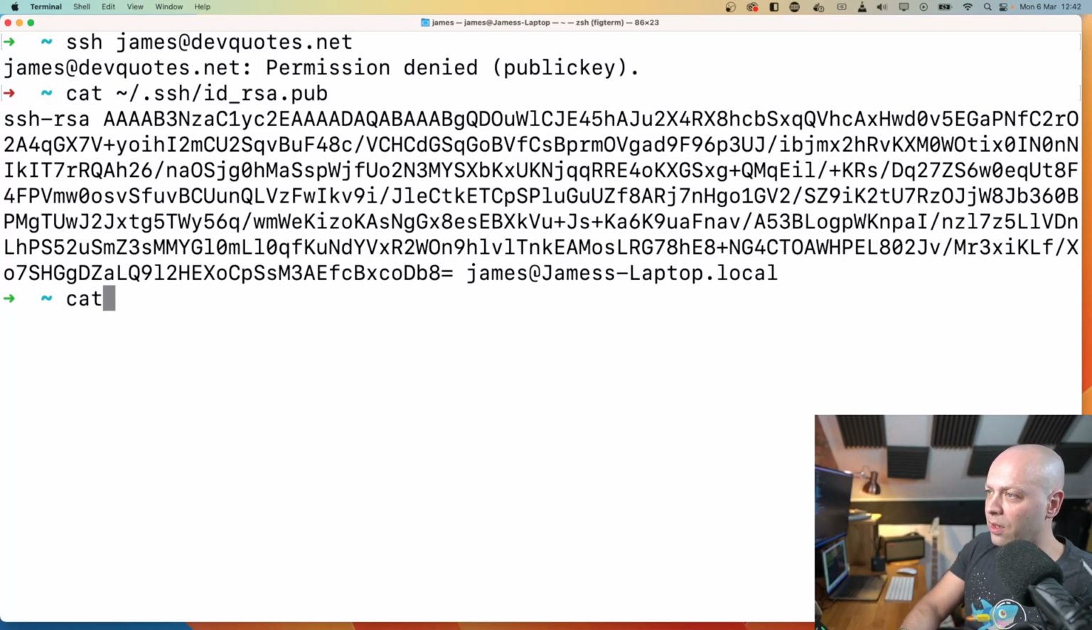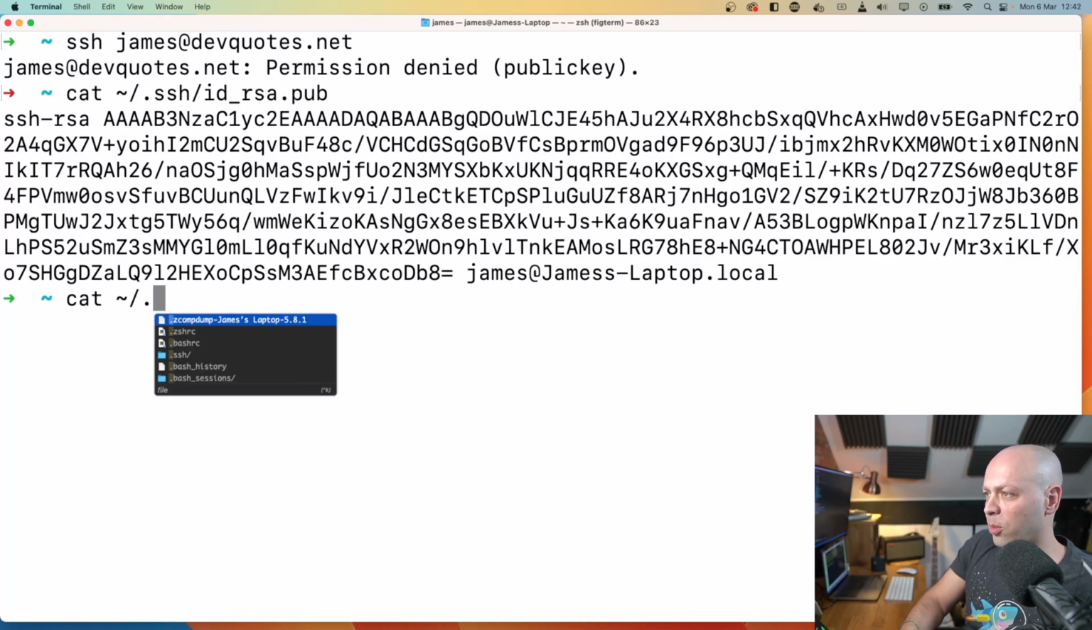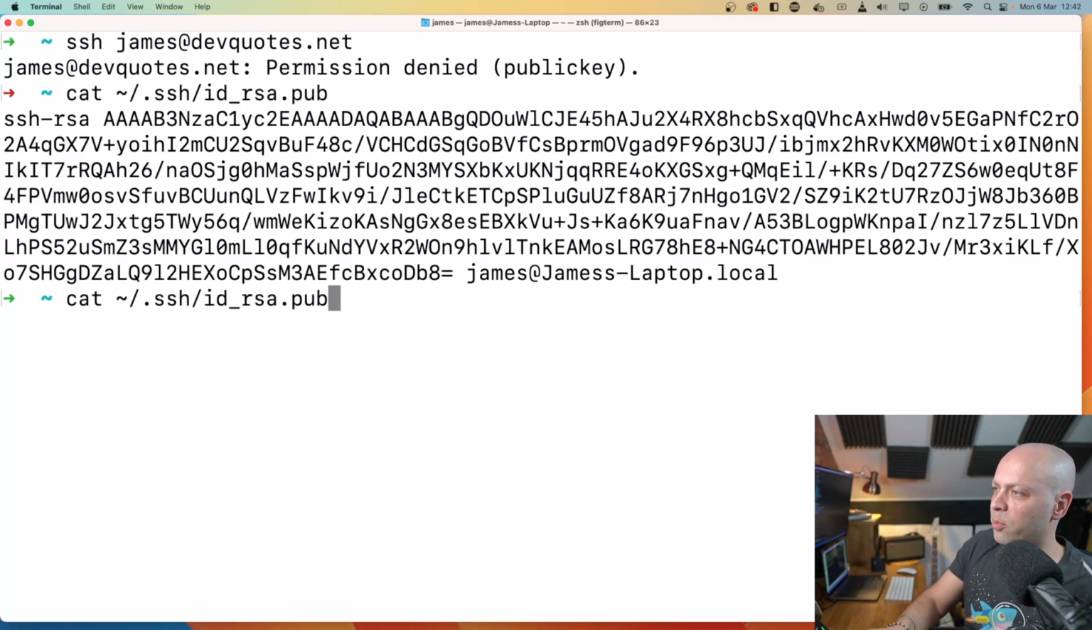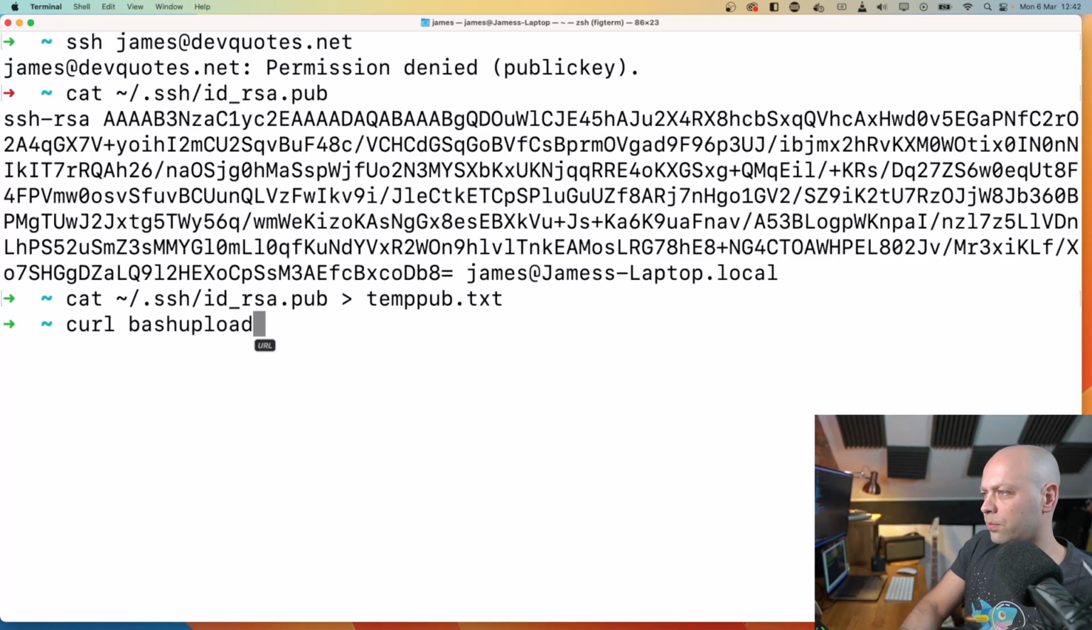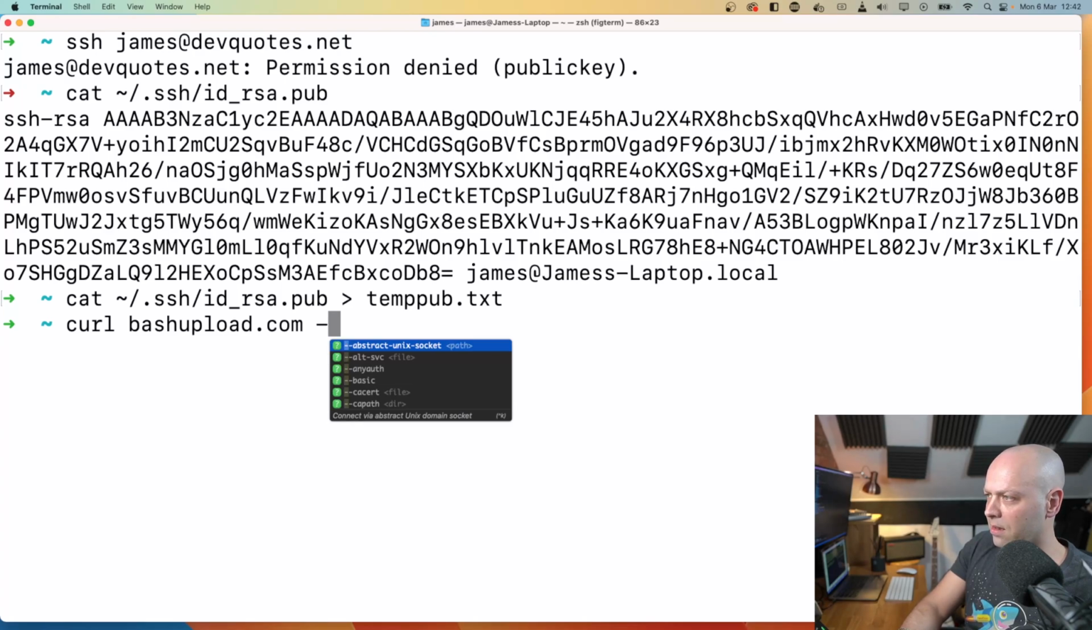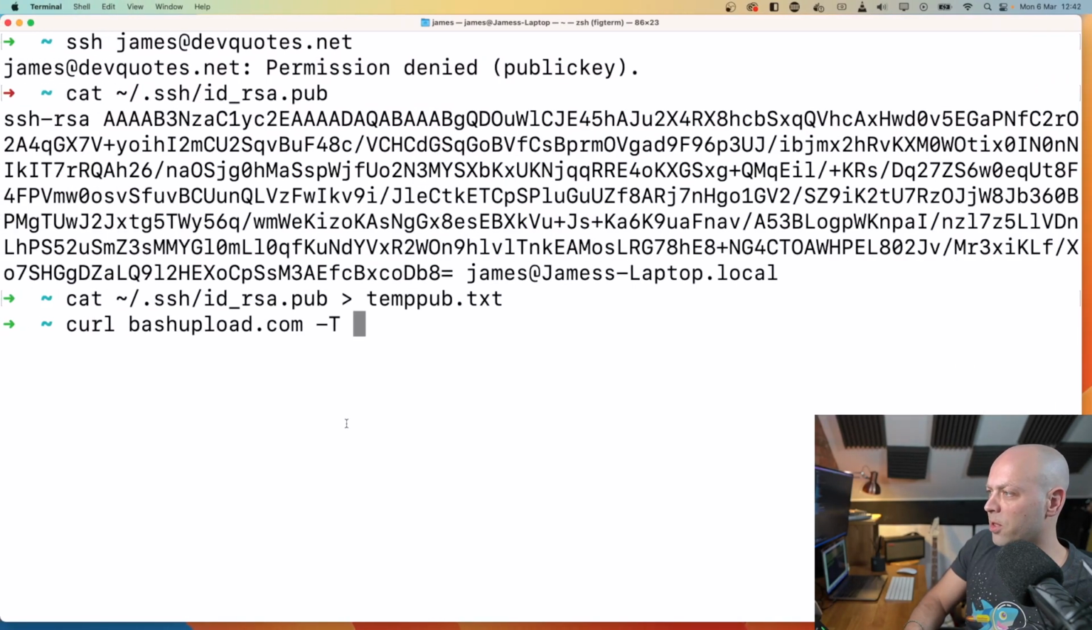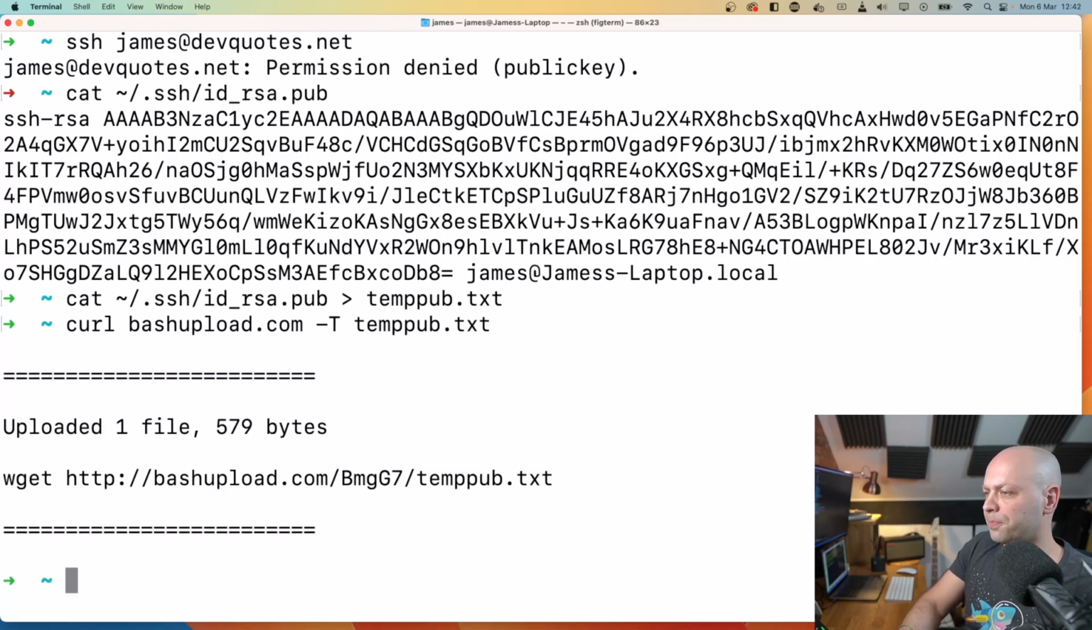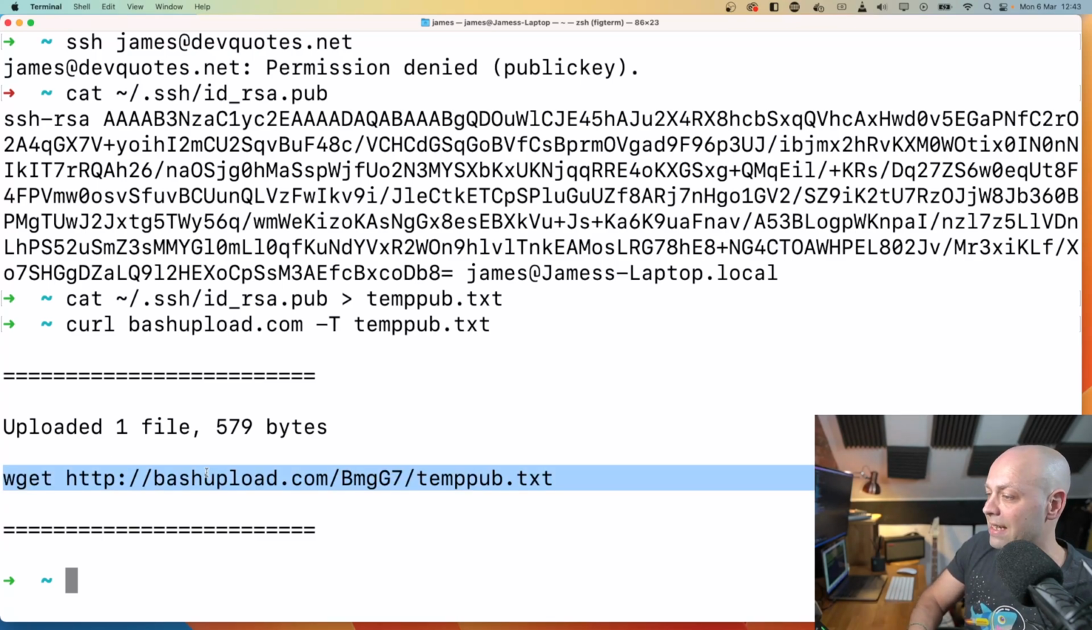So first thing we need to do is with the SSH public key, so in this SSH folder, we'll grab the public key again, and we'll just copy it into a file called temp-pub.txt, and then we can use that text file to upload it to bashupload.com. So if we go say curl bashupload.com, and then just pass it in, I think it wants dash t, and then the name of the file, so temp-pub.txt. And you can see now it's given us a URL that we can then use on our server to actually get that text file.